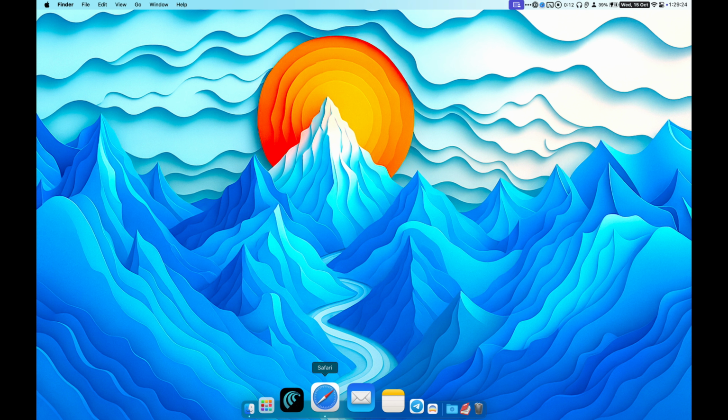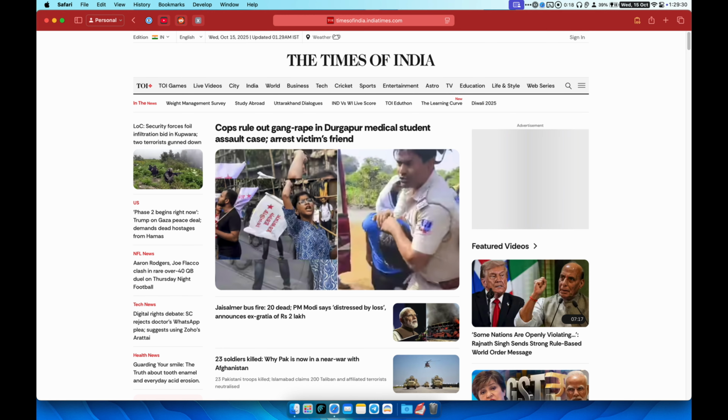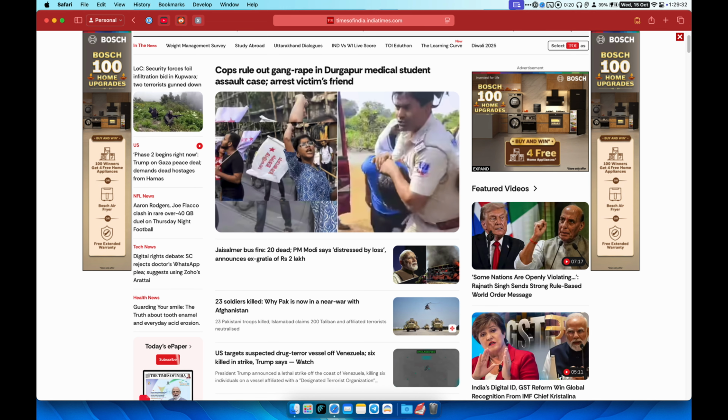If we launch Safari and visit any website, for this video, I will use the Times of India as an example. Notice how there are ads everywhere. This happens on every browser like Chrome, but with Chrome, we can use free ad blockers for a clean experience.